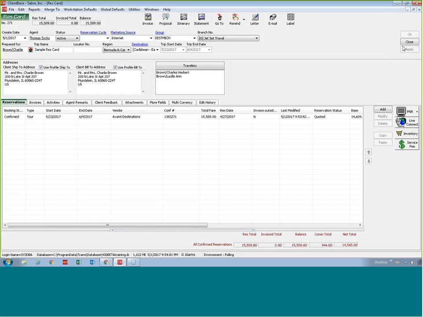Jim, thank you for mentioning that. I totally forgot to mention copying and pasting reservations, and it's a pretty cool feature. In fact, that's much more interesting than what I was going to talk about next.